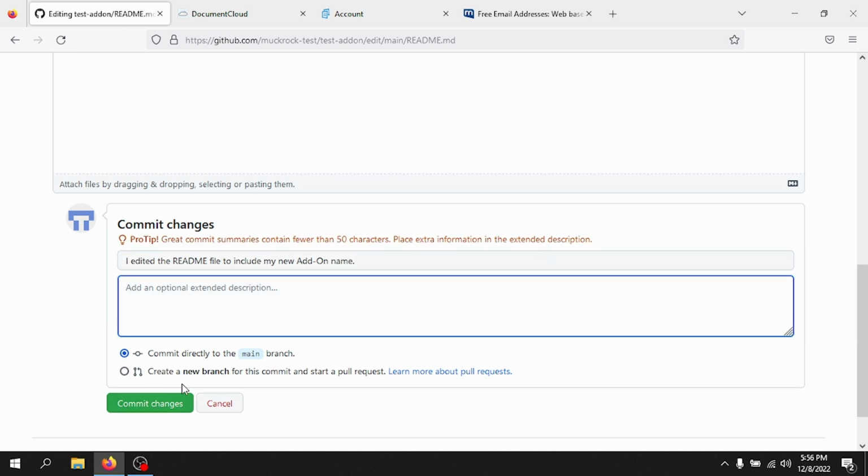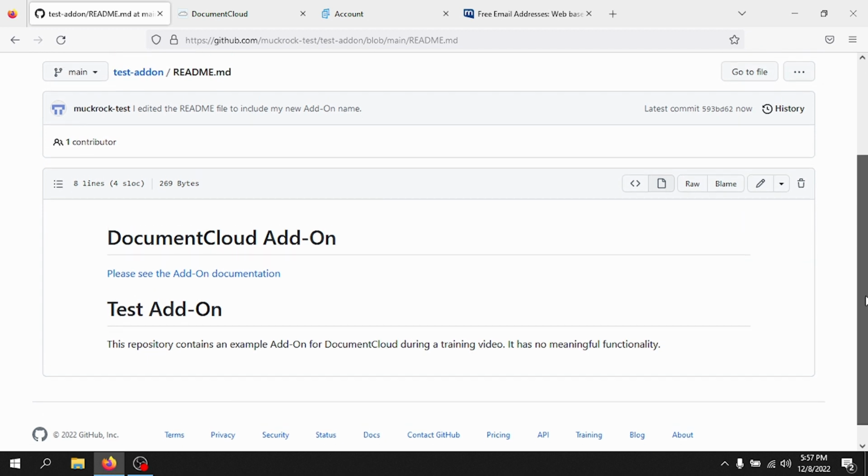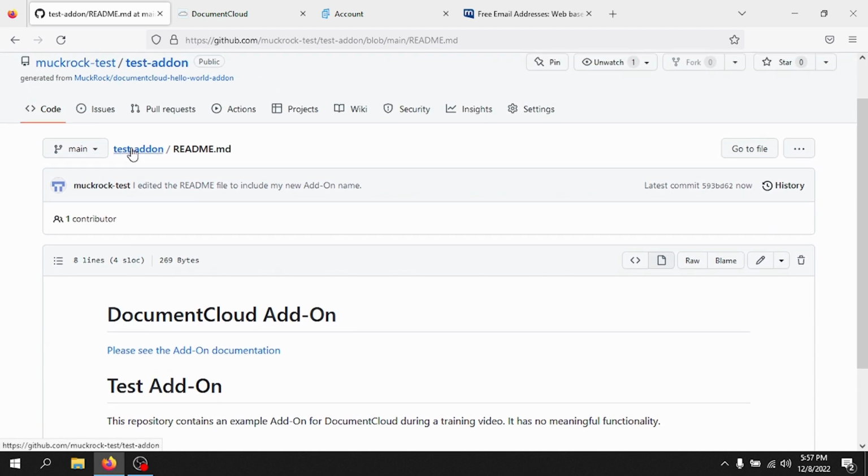You can also give it an extended description. And in this case, because I'm not working with branches, I'll just commit directly to the main branch. If you do want to create a new branch, let's say you have a branch that you're developing on, and then you merge functions in a progressive manner, you could create a new branch for develop or testing or some other mechanism, and then you can do a pull request to merge it into main later. As you'll see, the changes are reflected in the README file.